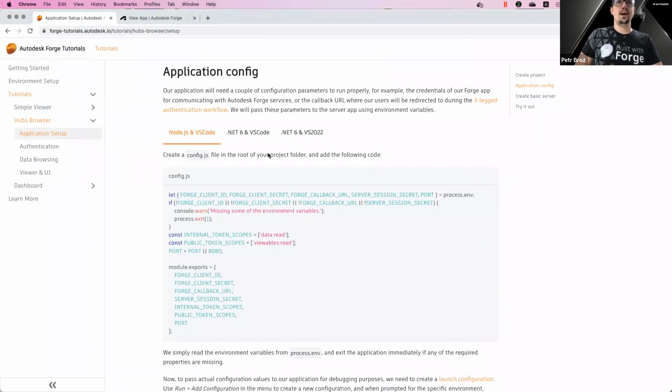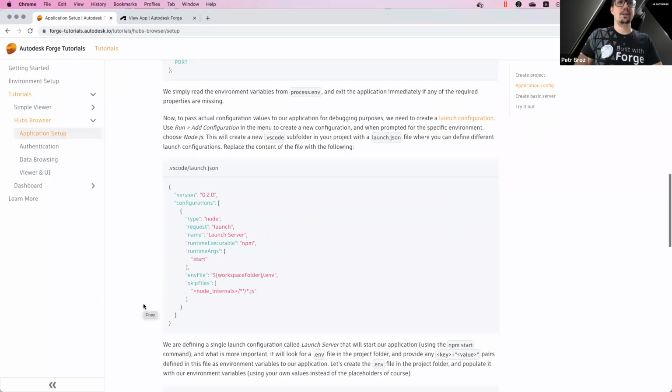All right, now we're also going to add a launch configuration. Again, this is just for those of you who are using Visual Studio Code. A launch configuration is basically a way to tell VS Code how it should run and debug your application. So you can have multiple launch configurations, maybe to run and debug your app in different ways.